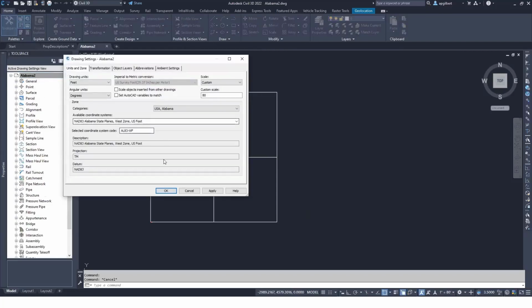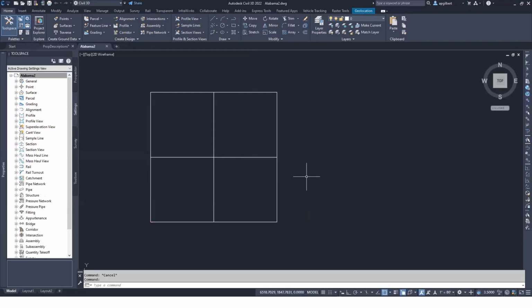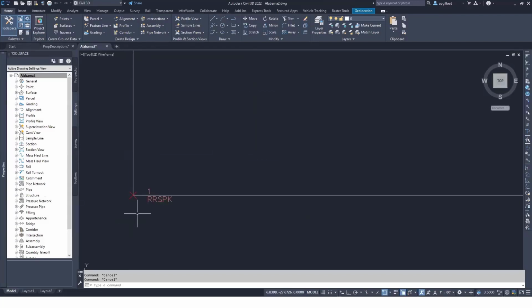Okay, I have a coordinate system. If I look at the drawing, it's State Plane, Alabama West. That's what I wanted. And I have a single little cogo point down here, which is a railroad spike.